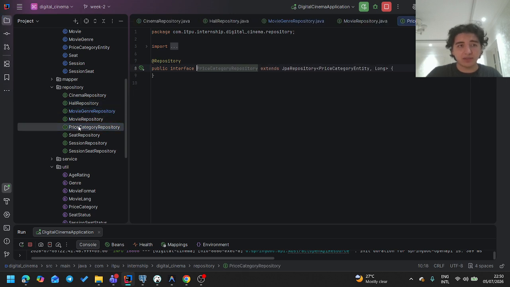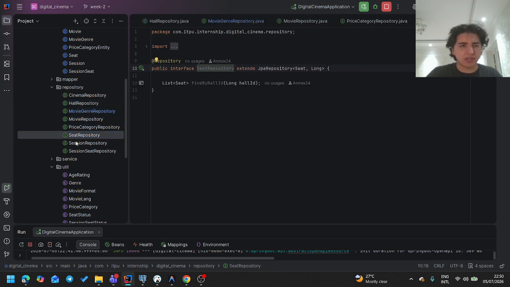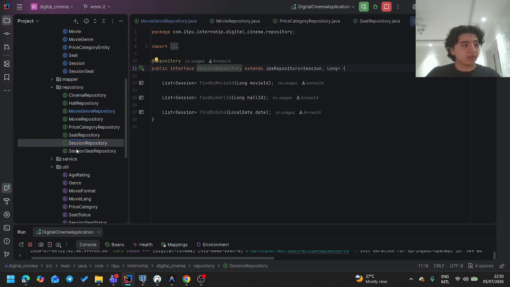Then there are 8 JPA entities that are created using Spring Data. And what I used? Spring Data JPA. Here it is.